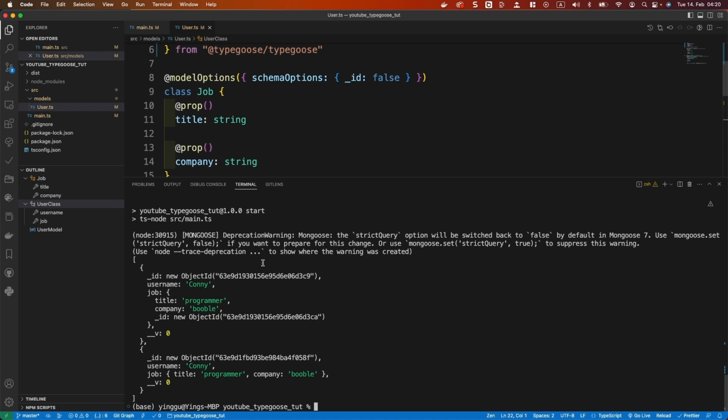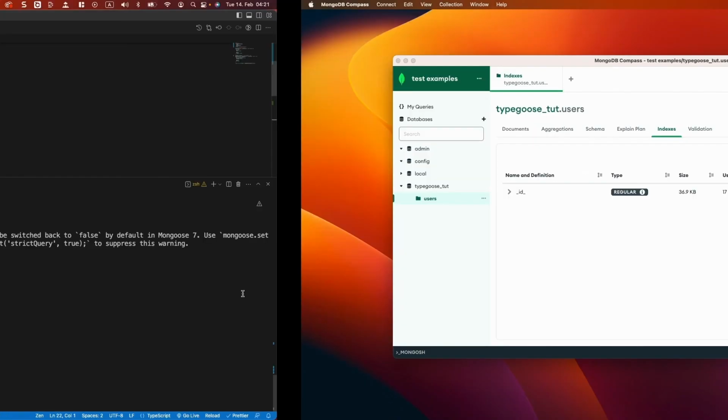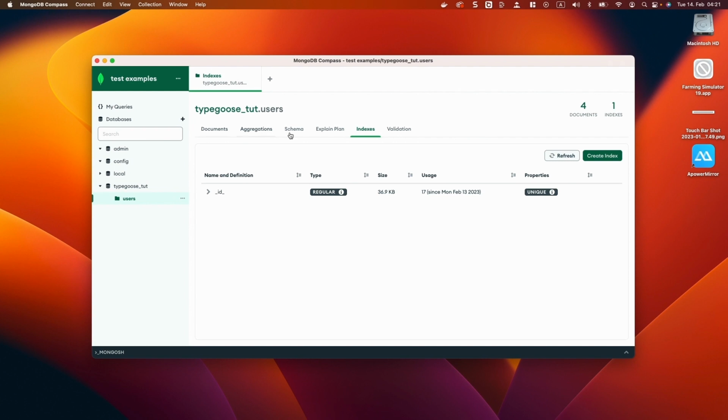It is exactly the same result, but let's go back to our data and click the index. Refresh, and you will see here added a new index: username 1 and job company 1. That's how you create the index.